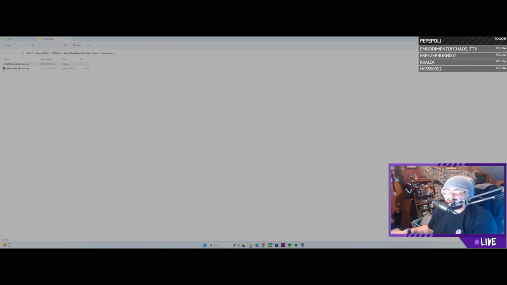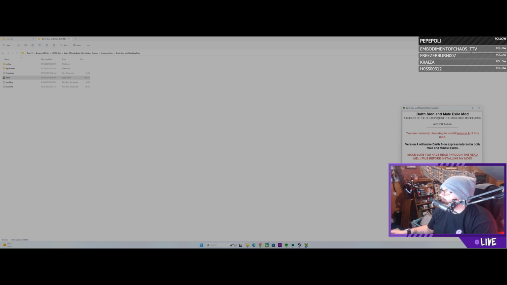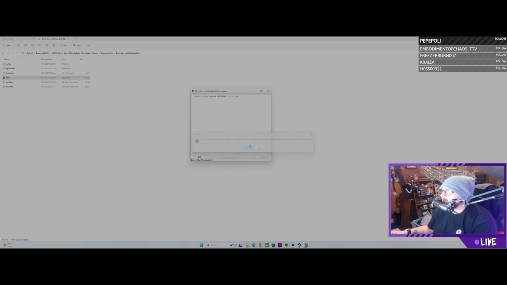Persistent Scion is a mod that makes it so he's not biased on the male and the female. So we're gonna use version A, and we don't have M478, so we're just gonna use version A. So now he expresses interest in both male and female exiles. Version B, I think, only expresses in males. Yep, males only. So it's like the opposite of vanilla. So we're just gonna use version A. That way, Scion cares about everyone.